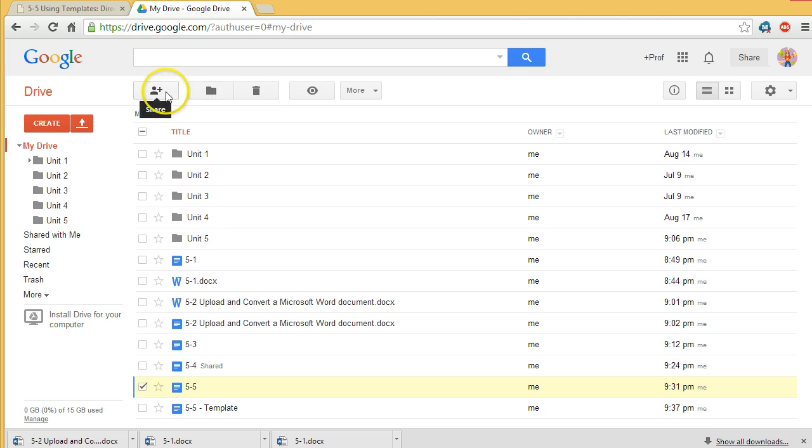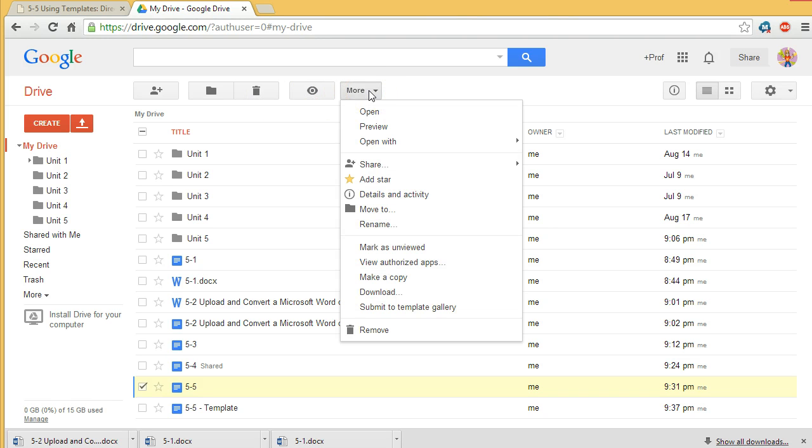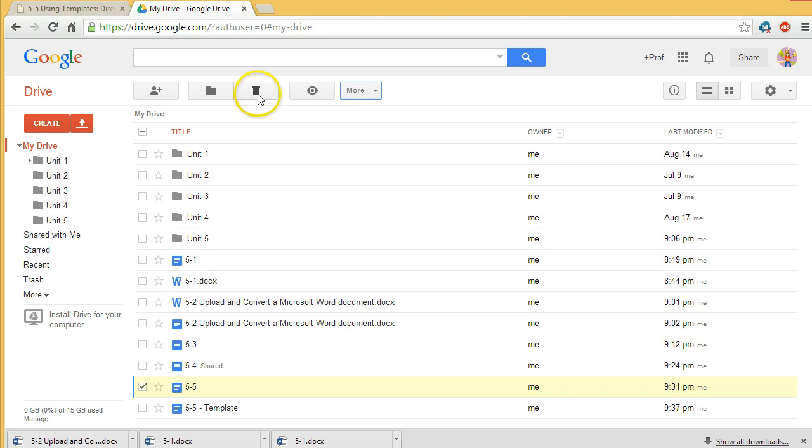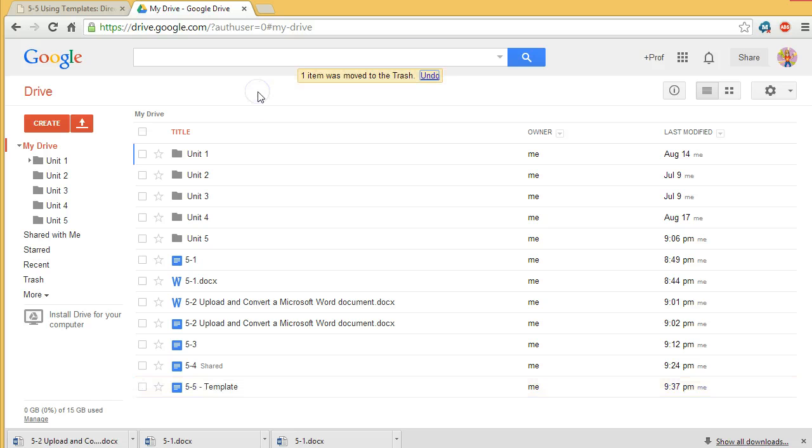I can move to, I can share from there, and in this case, I'm going to remove. You can also preview, and there's a lot more things you can do with it. Okay, so in this case, I'm going to remove it. 5-5, I've checked it. So that leaves me with just 5-5 template. Okay? All right, make sure you only have the one 5-5 template and not both of them, as that is part of the assignment. And then you're all done.